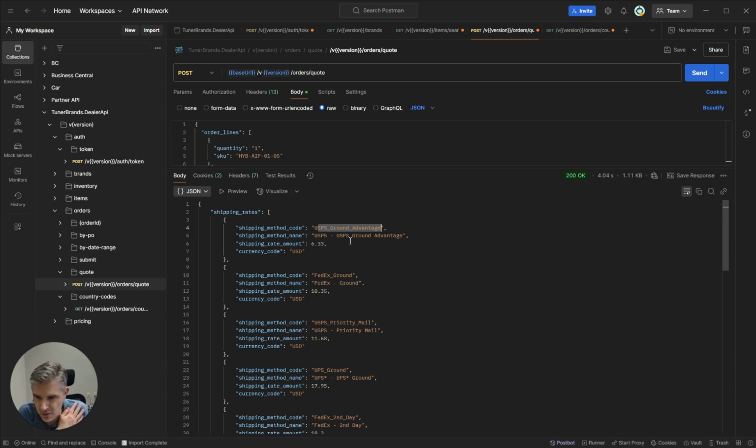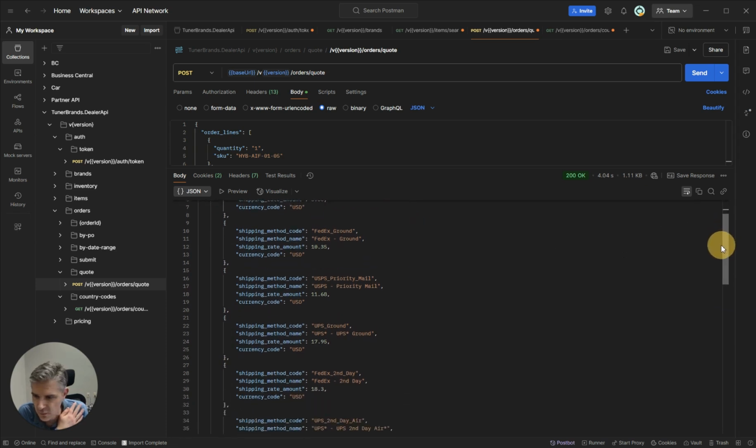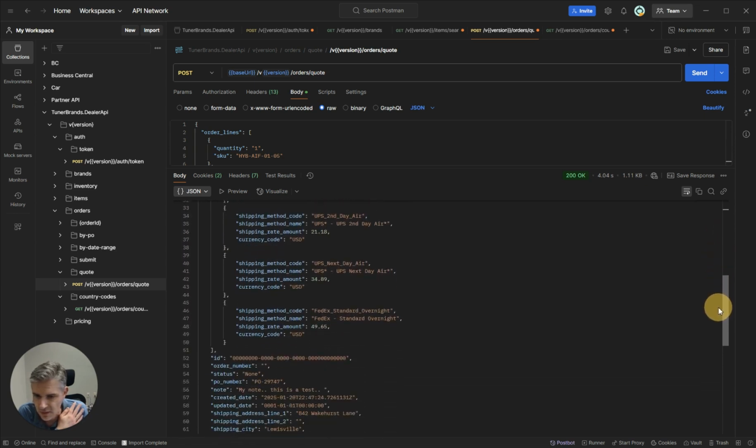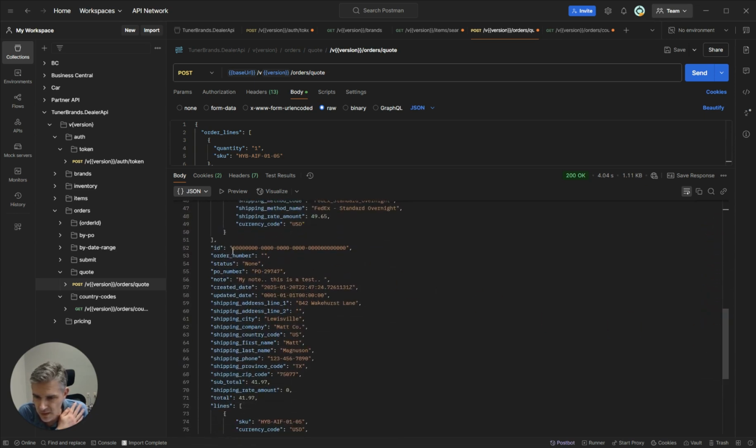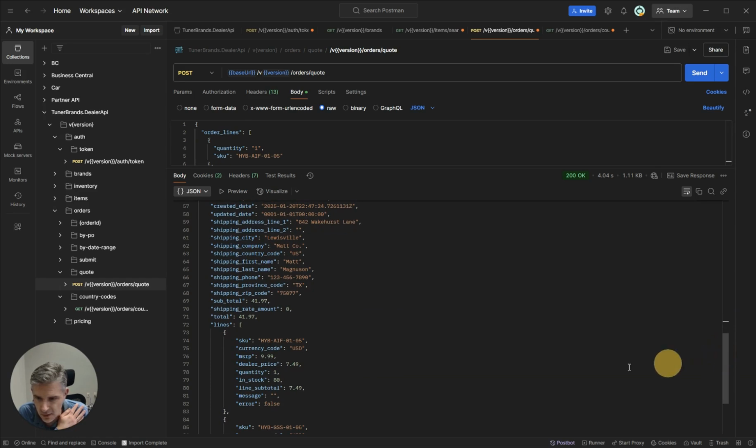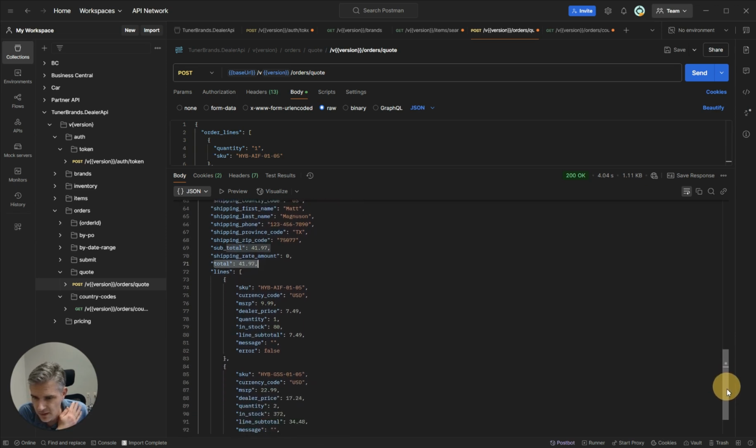So it gives me each code, the method name, and the cost, and it's rate shopped this based upon my items. Now, if I come down here, you'll notice that I don't have an ID, so I can't actually submit this quote. It has all the information about the order. Notice that for shipping rate, it has nothing. It does have a total, but it's just calculated based upon the items.